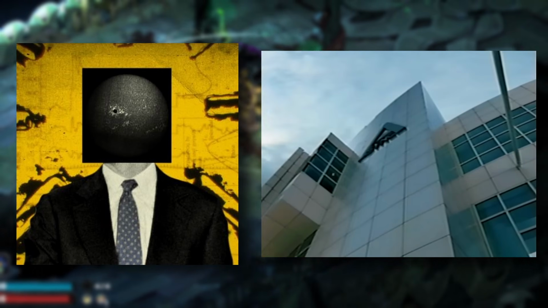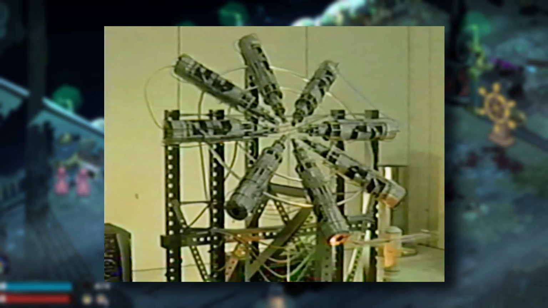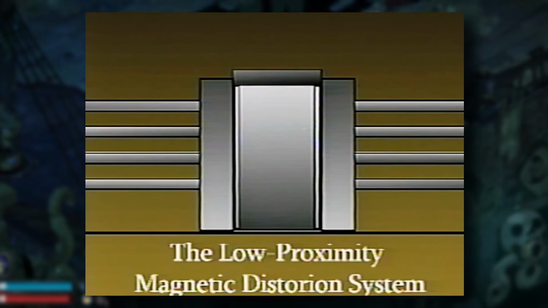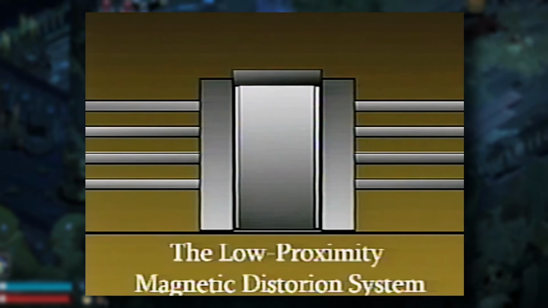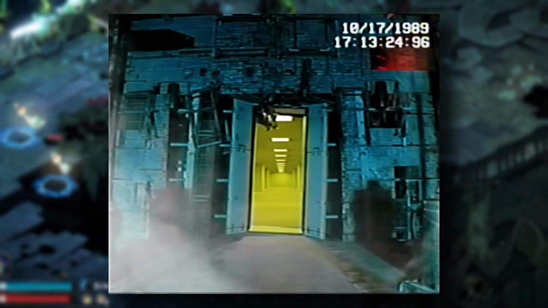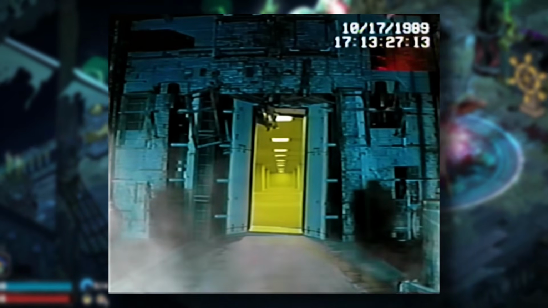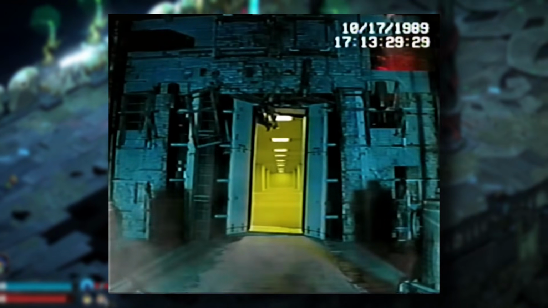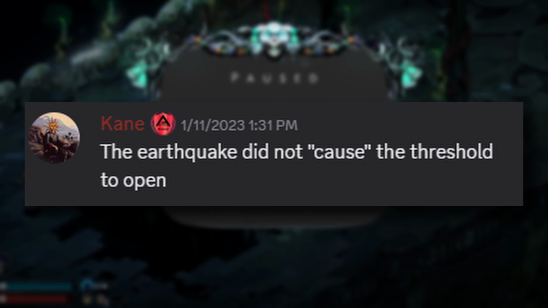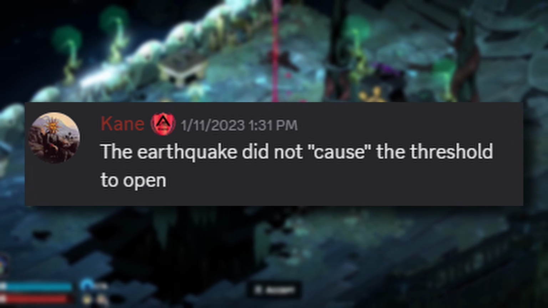So, Ivan and Async perfect his machine up until the current iteration of the low proximity magnetic distortion system that we see, which is designated as the KV31 threshold, and eventually they make first contact with the complex on October 17th, 1989. This is a monumental event, and while Kane said that the earthquake did not cause the threshold to open, it seems like it was the other way around.